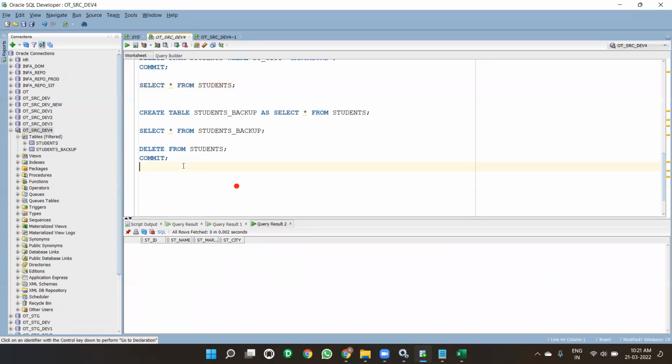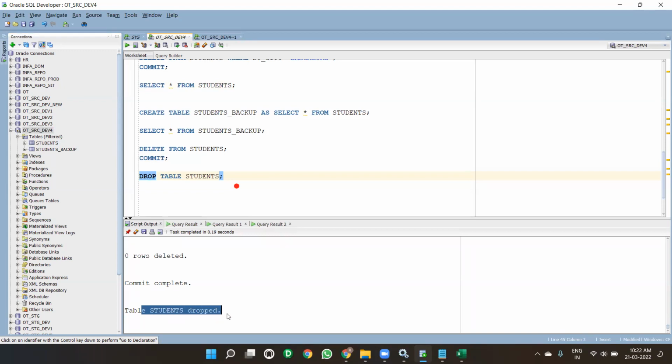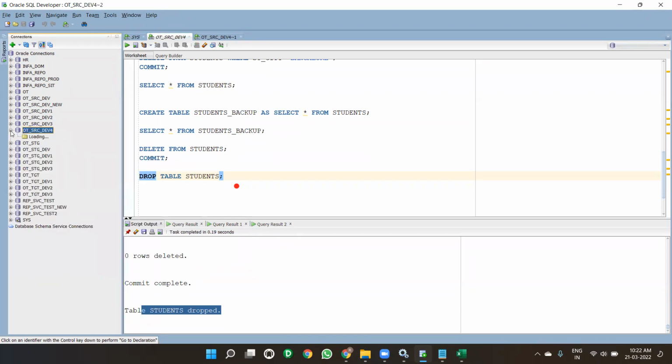If you want to delete the table structure permanently from the schema, then use the drop command. Drop table name. When you give drop table name, it will permanently delete the structure from the schema. Drop is a DDL command. Execute. Table students dropped. Now disconnect and connect. Don't delete it, please. Disconnect and connect.